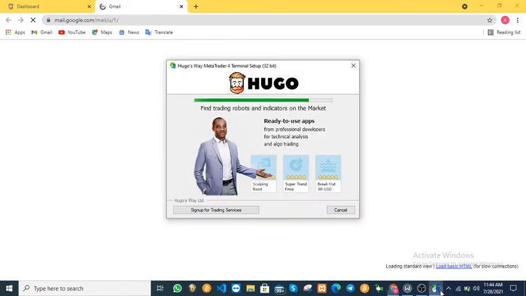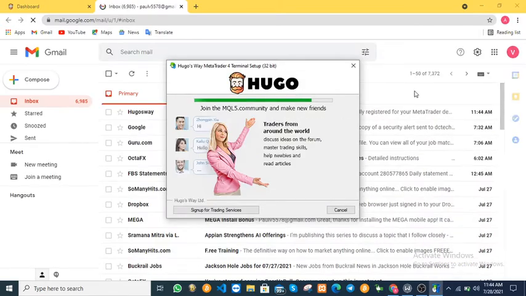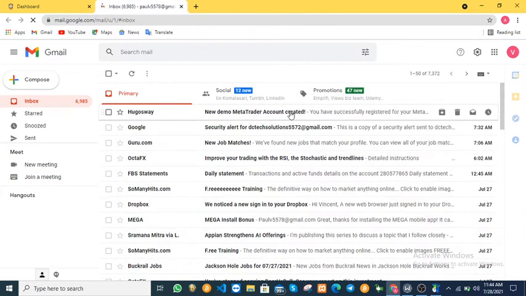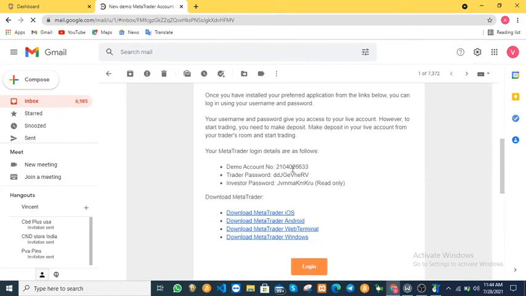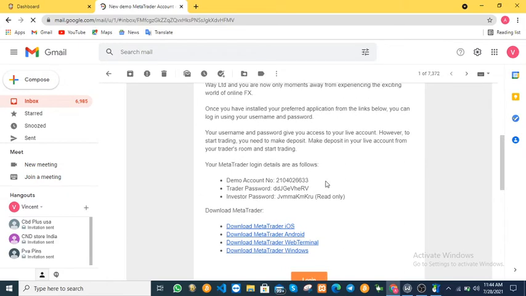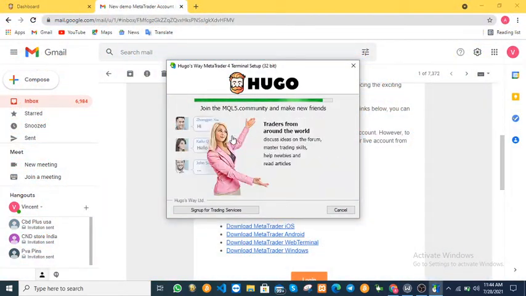Let me check this. Okay, still installing. So here it is. New demo account has been created. Here are your details, your account number, password, and investor password. So these are the details you'll be using to log in on the MT4 terminal. So let's come back here and give it some minutes to be installed.